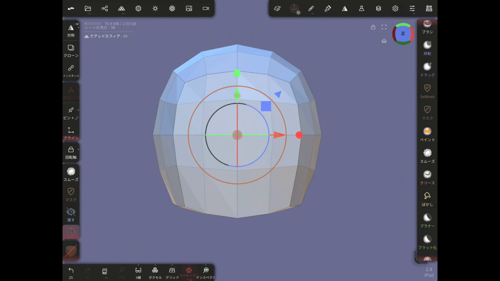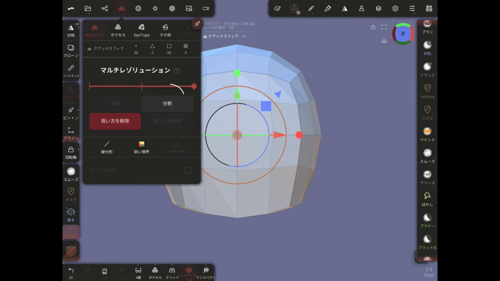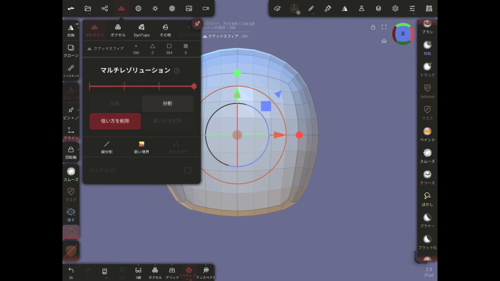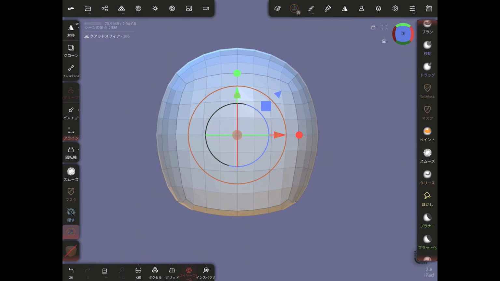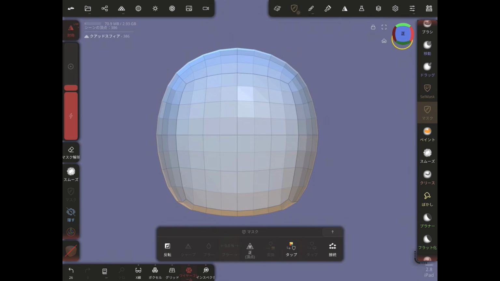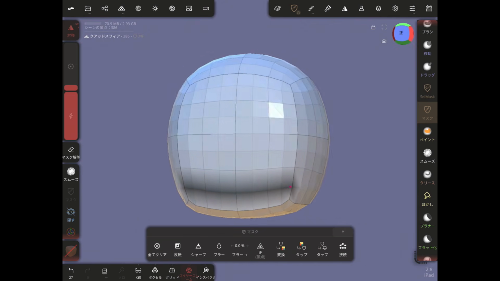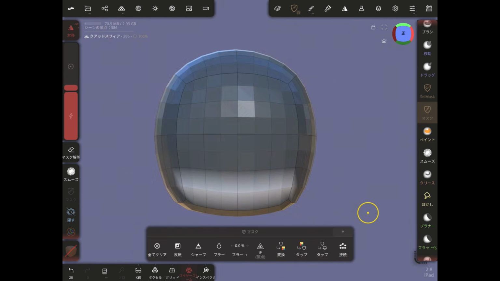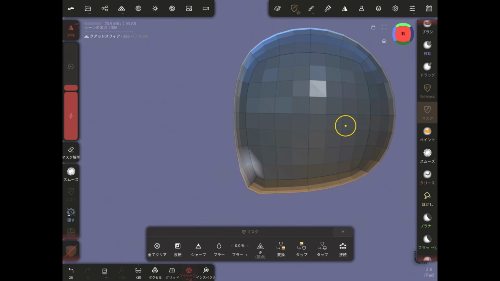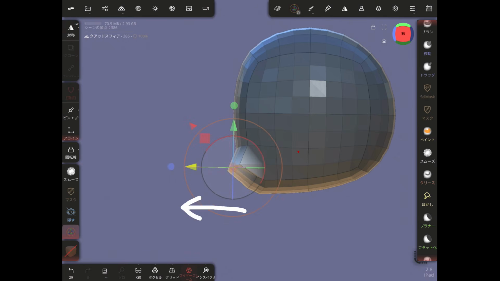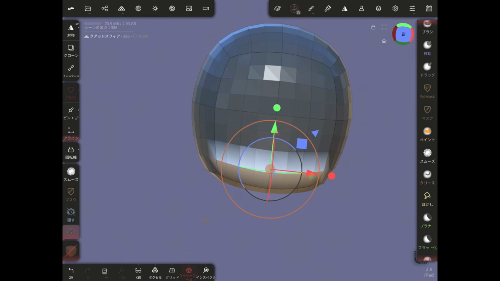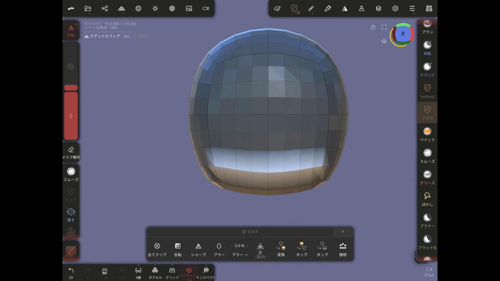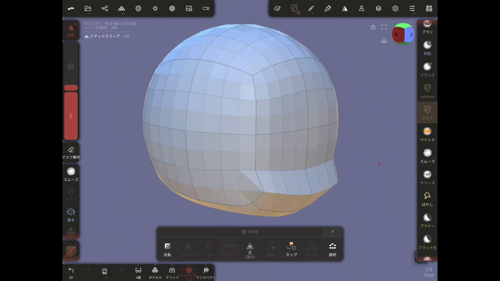Let's smooth the surface. Tap Subdivide once in the Multi-Resolution menu. Use a mask to pull the cheek area outward to make it plump. Invert the mask. Select Gizmo, drag the blue circle toward the front. Clear all masks. Soften the area between the face and the cheeks as well.